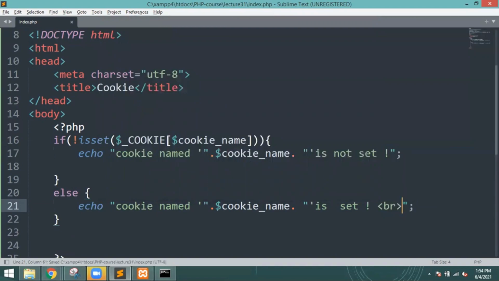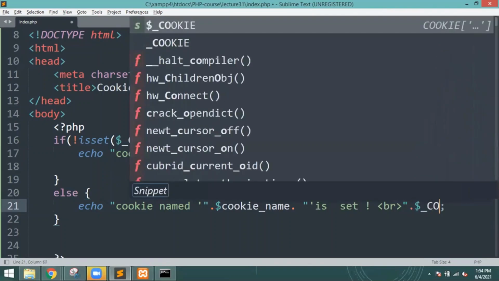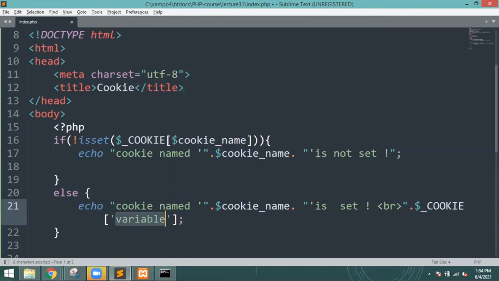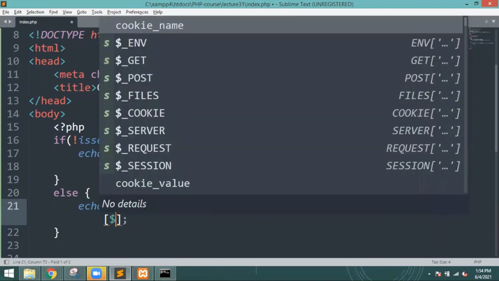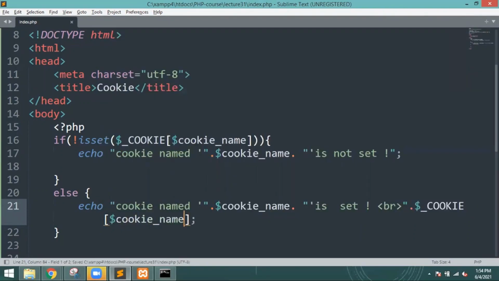After that, we have to break it, so the value will come in the next line. After the semicolon, I have to mention echo. Let me mention this first. Okay, the variable name should be mentioned over there: dollar cookie name.